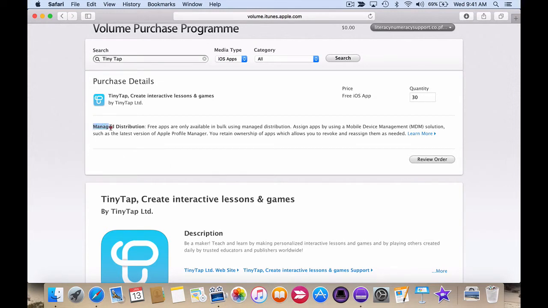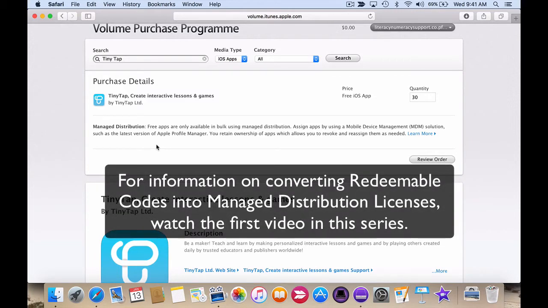In the past, there were two options for download: manage distribution and redeemable codes. Redeemable codes is no longer there because I've converted my old codes into managed distribution licenses. For more information about this, watch the first video in this series. Remember, redeemable codes will not work with Apple Configurator 2.